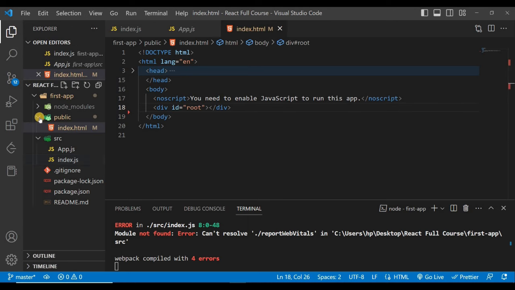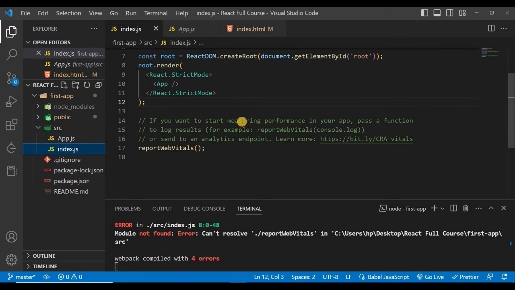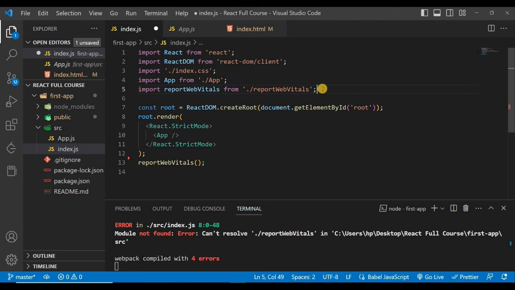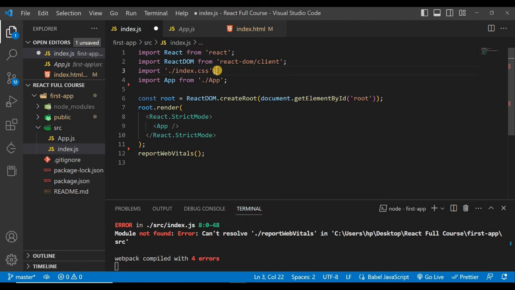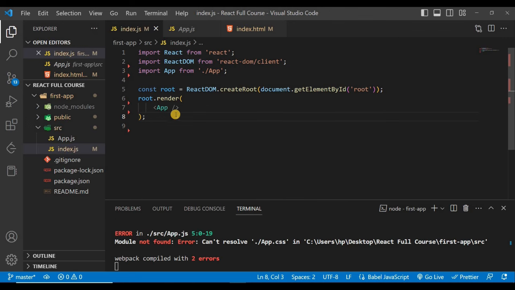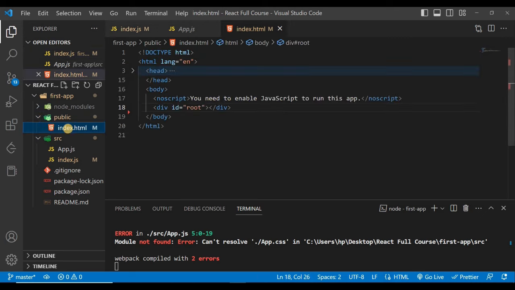Okay, now move to the source folder, and inside this just remove these unnecessary comments from here, and remove this line, and remove this index.css and this reportWebVitals also. You can remove React.StrictMode from here, so just remove this. Now you can see this is very simple, we are just rendering our App component. You can see here document.getElementById root, so this root is in our public folder inside this index.html, so we are showing the result inside this div.